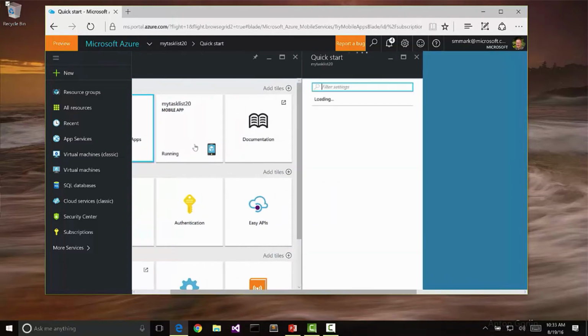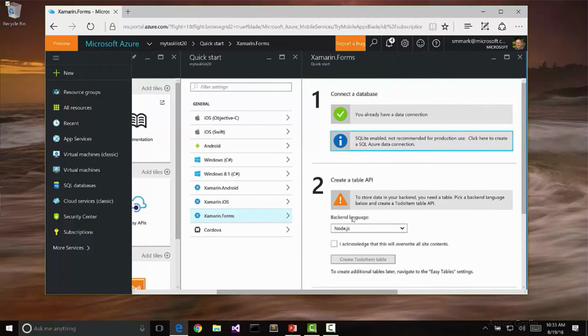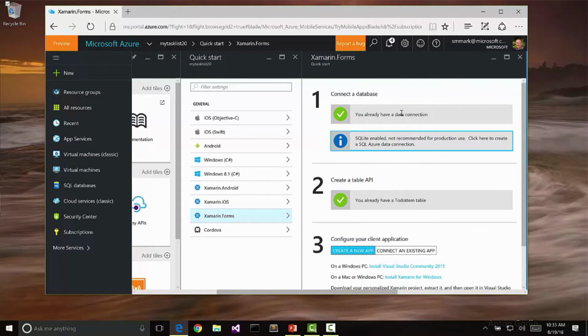But what we're going to do is click the Client Apps box. That will open up the Quickstart for the client apps. And notice that I just got my delete resource group notification here, so that finally finished. Now I can download a specific app here that's tied to this backend service. I'm going to go ahead and pick the Xamarin.Forms app.